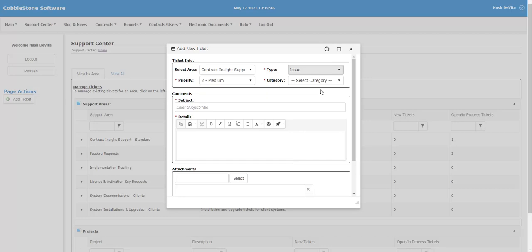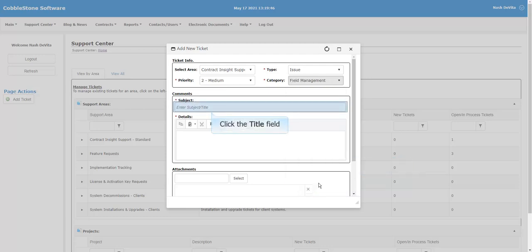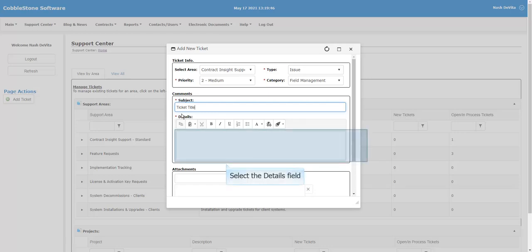Next, we'll tell Cobblestone the part of the application with which we're experiencing difficulty. To do so, let's open the category list. Now, we can select the area in Cobblestone with which we're experiencing trouble. For our example, we'll select field management. Next, we'll give our ticket a title. It should be a brief description of the trouble we're experiencing. Then, we can describe our issue. Provide as many details and steps followed as possible. Cobblestone support will try to recreate your issue, so your description is invaluable.